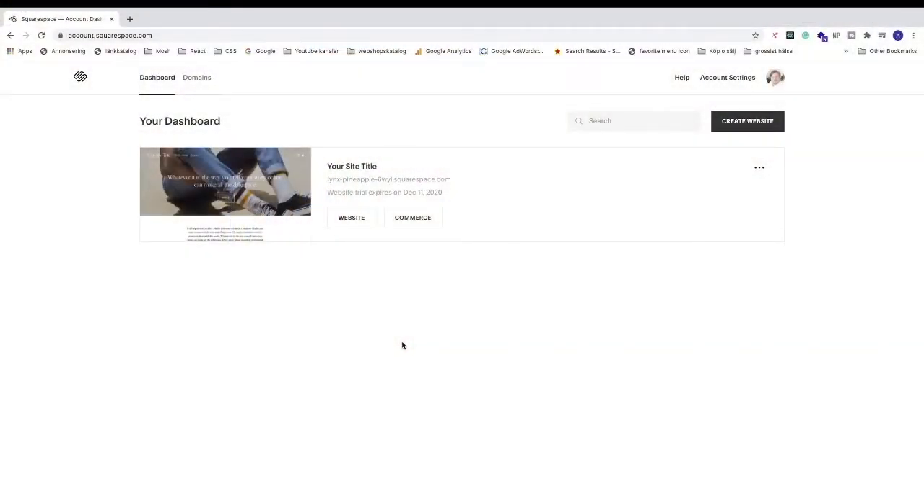Okay everyone, so in this tutorial we're gonna learn how you can change your currency in Squarespace. Alright, so make sure to log into your Squarespace account. So in your dashboard, click on the Squarespace website you want to change currency on. So I'm gonna change it on this one. So I'm just gonna click on this title.